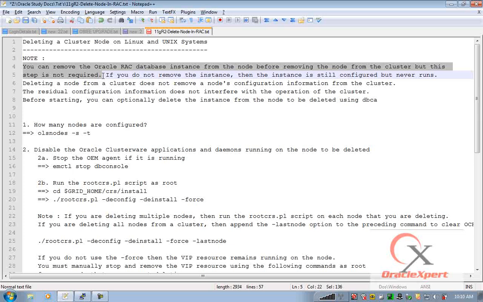But even if that is the case, that is even fine. Next time when you attempt a srvctl start command, it won't attempt to start that third instance because the node itself does not exist in the cluster configuration. But my point is, why even keep that configuration as a dangling configuration where the third instance is reportedly shown against a non-existing node? If you do not remove the instance, then the instance is still configured but it never runs.